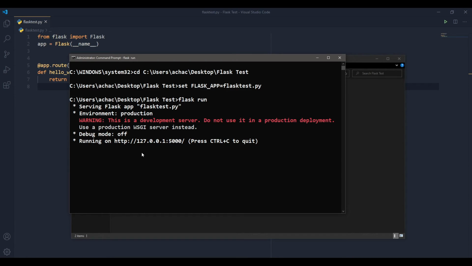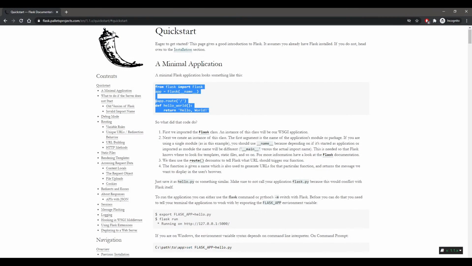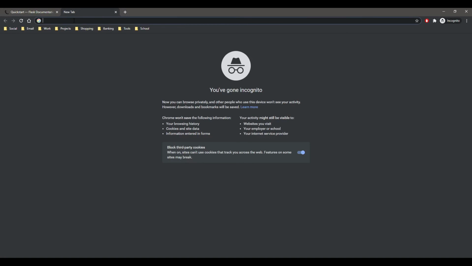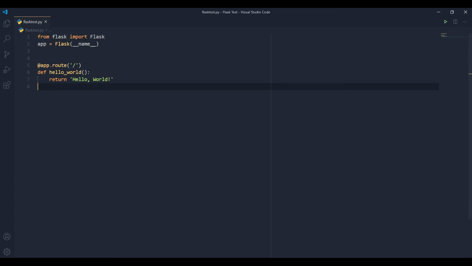Here it has successfully deployed, and you can navigate to this IP address on your web browser to see your code running. Here you can see that everything is working smoothly, and we have successfully printed hello world using Flask.